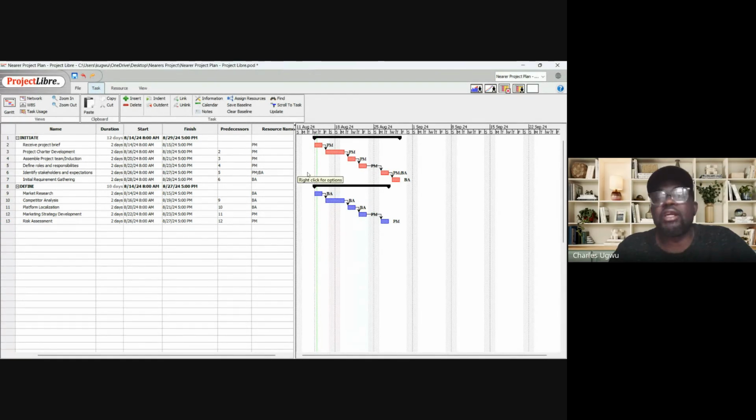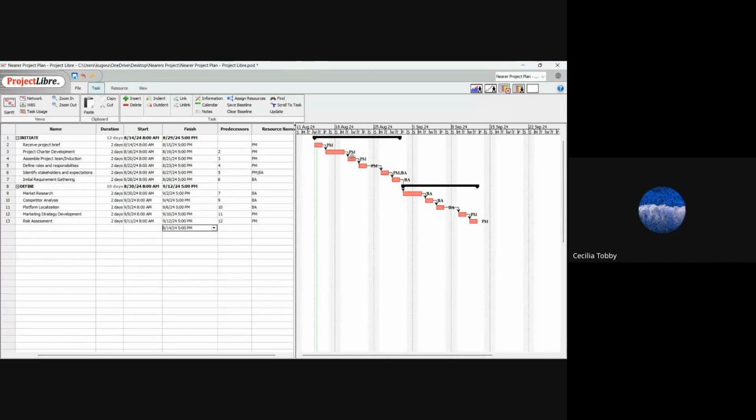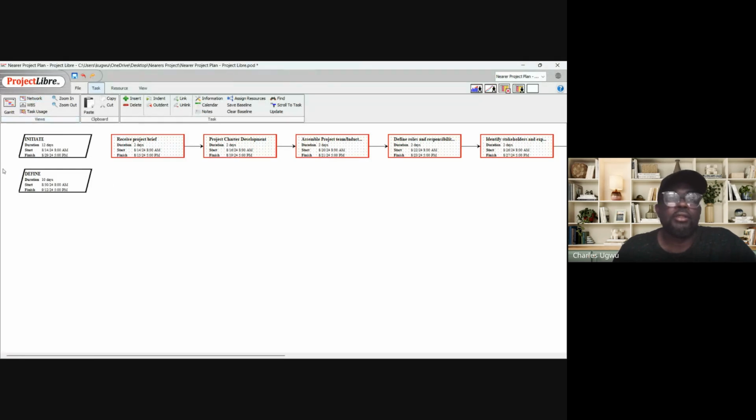So this is the critical, but if we go back here and sequence it and say 7, you see, and if we go to network, you see, and that is it. So that is how it works.